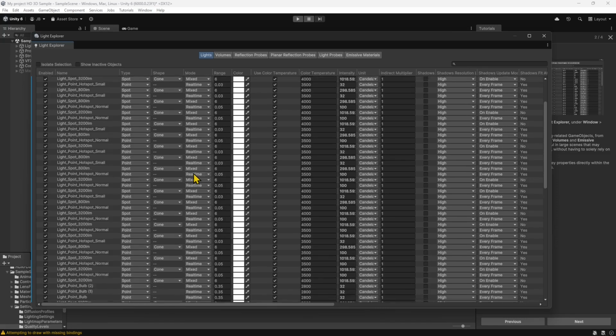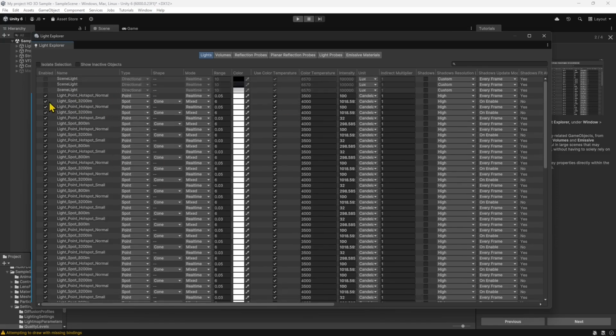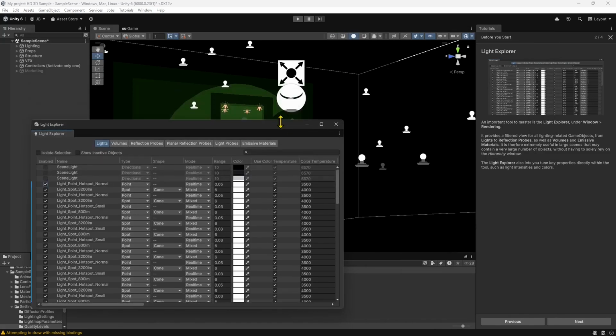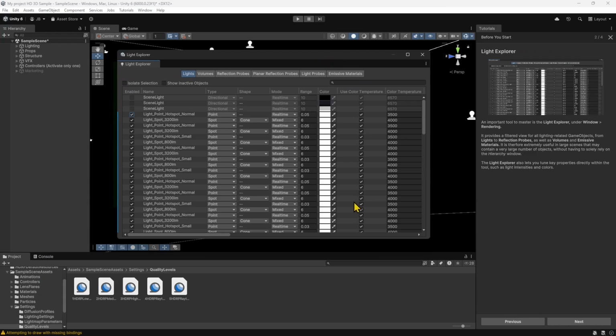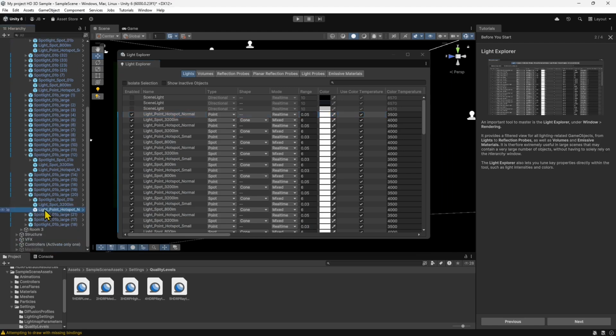So these can be spotlights or omni lights, omnidirectional or point lights, and they can also be other types, like directional for the sun. And then you have all the information here, like the units, the intensity, the color, the temperature, etc. So if you select one light in here, you can also see it in the hierarchy. And once you get it in the hierarchy, you can also get it in the scene.